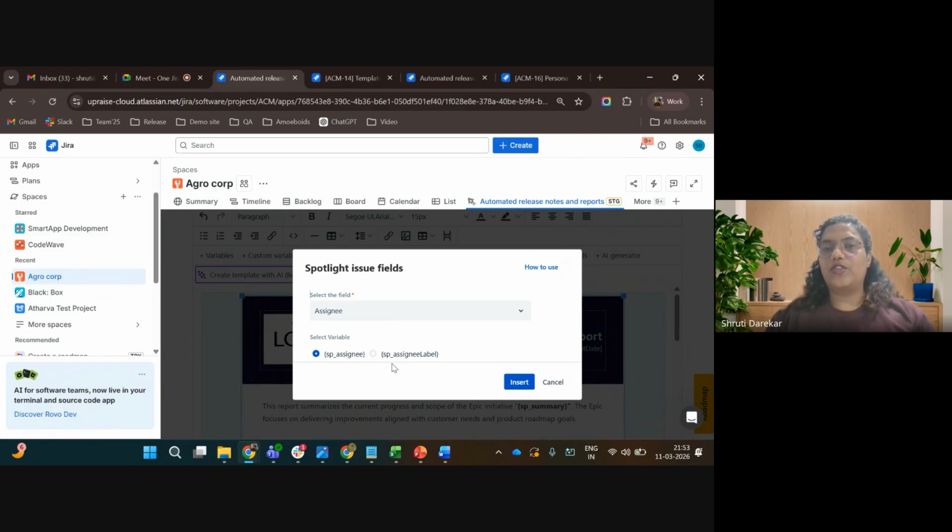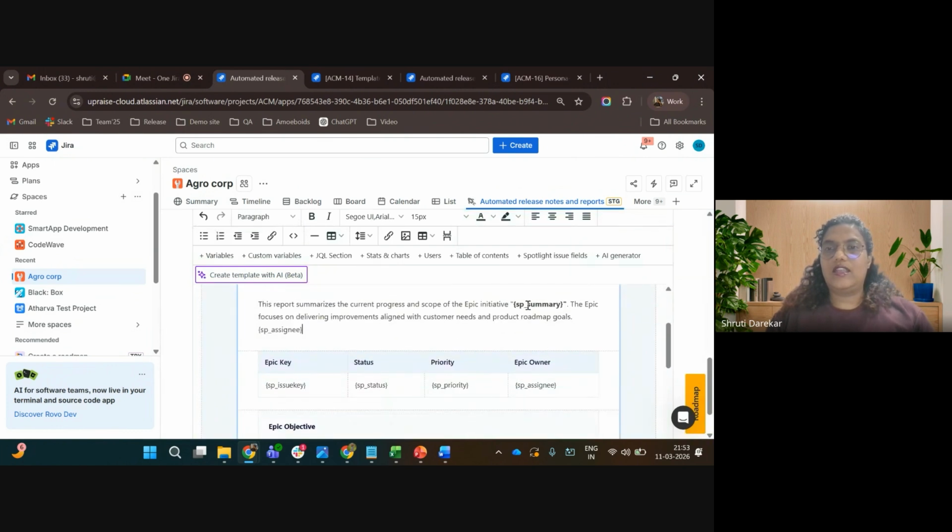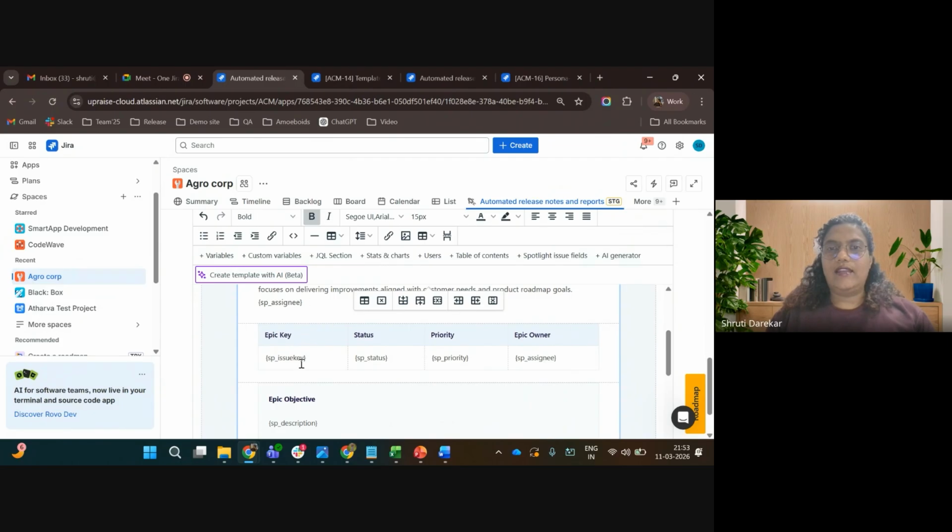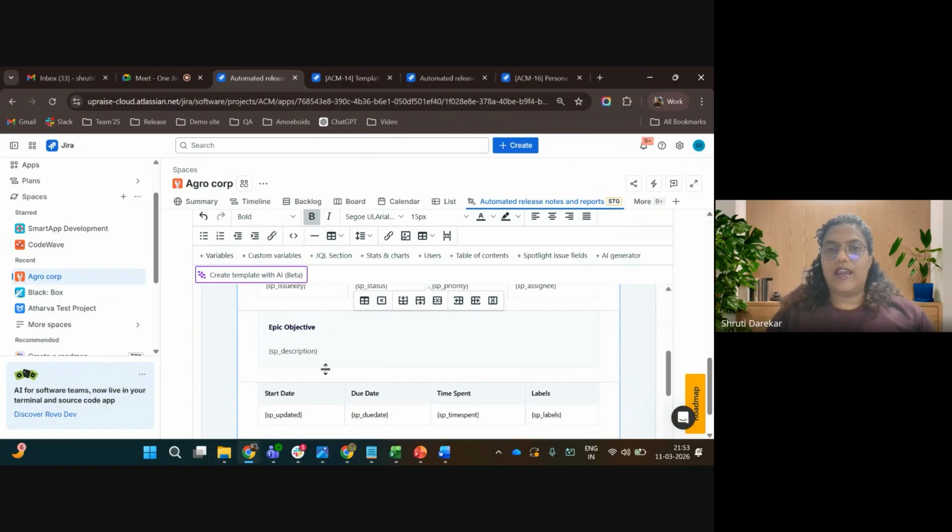And then I will get two options for variables: whether I want the label of that field, in this case it will be assignee, or do I want the content of that field? So I'm selecting the content here. Just like here, how we have selected the content of the summary field. So that SP summary underscore summary is going to get replaced with the summary of this epic. And then similarly, I have added multiple such variables in my report.